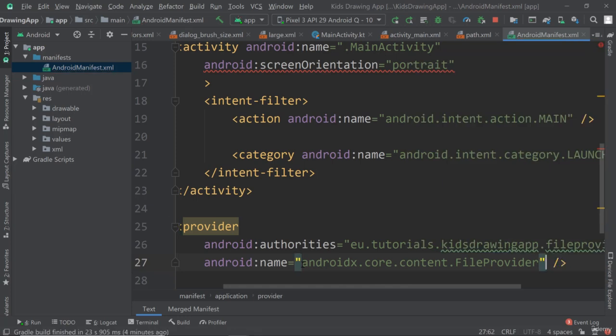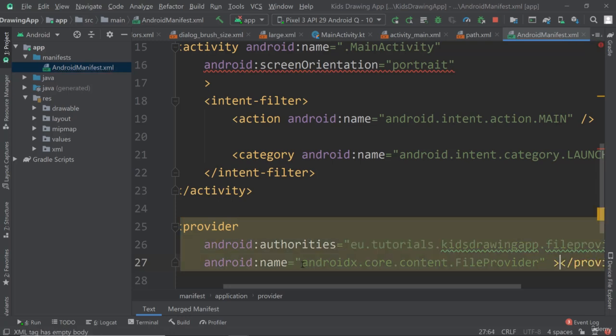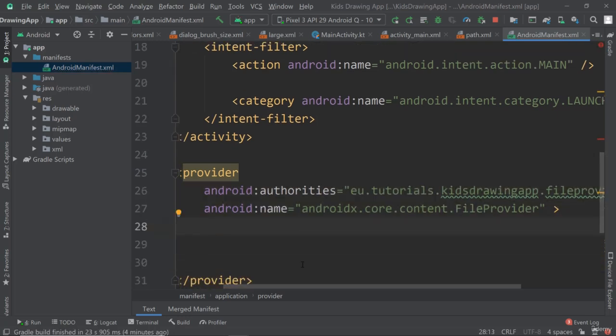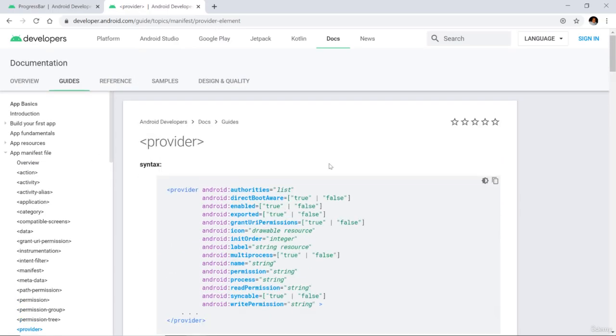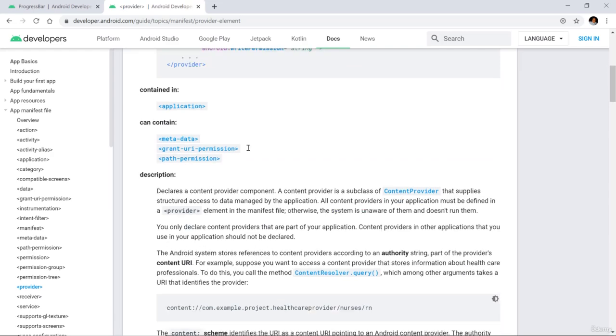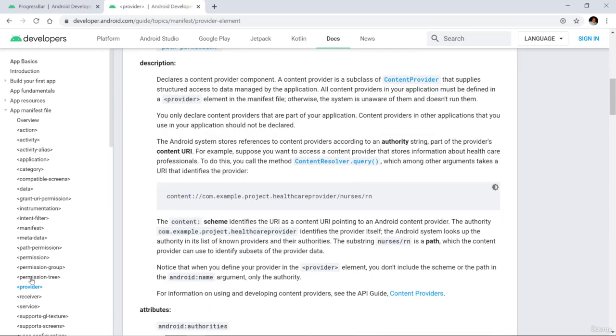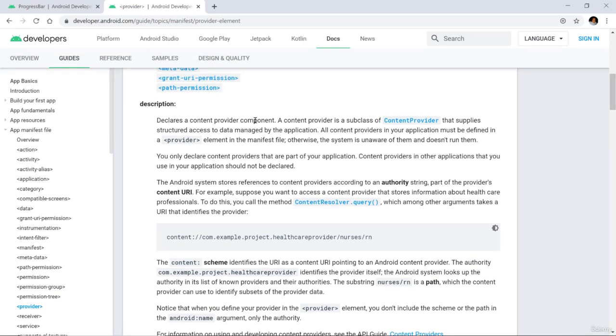But we need a little more information inside of this provider, and actually we're going to do it like this because we need to pass in something in there as well. But the provider is not done yet. And by the way, if you want to know more about the provider, it's something that you can look up in the documentation, of course. So inside the app manifest file, you can create a provider. It declares a content provider component, and a content provider is a subclass of ContentProvider that supplies structured access to data managed by the application.